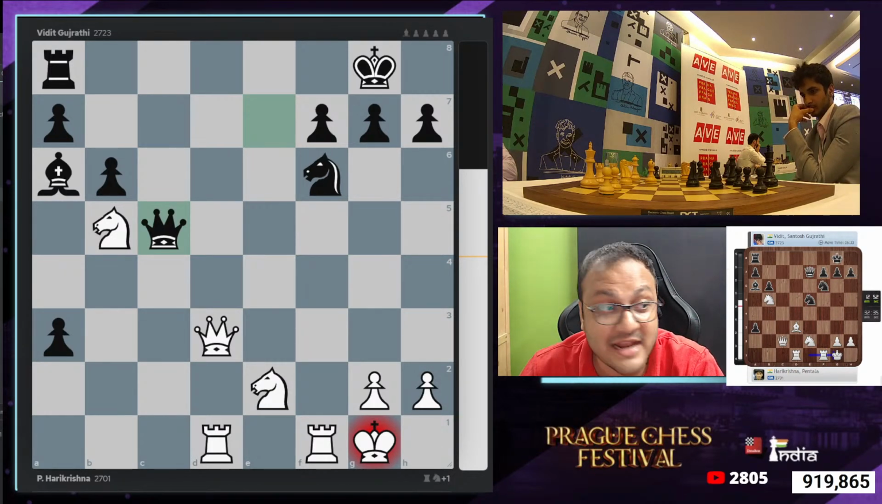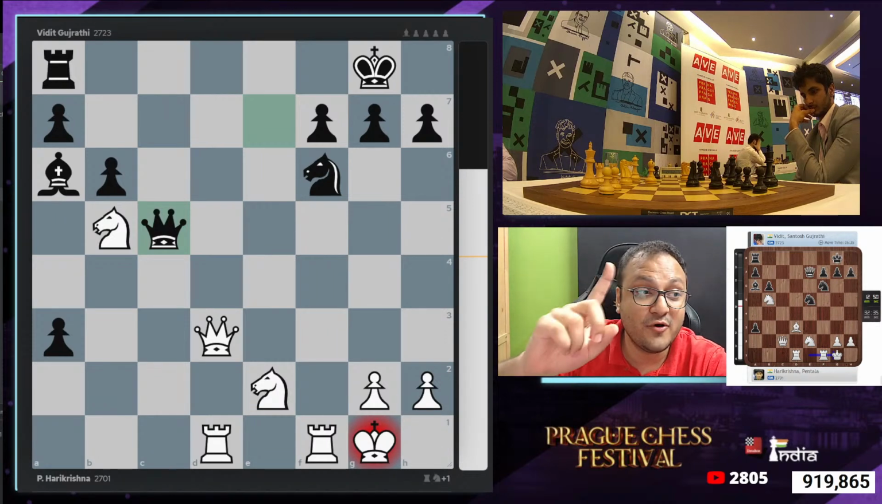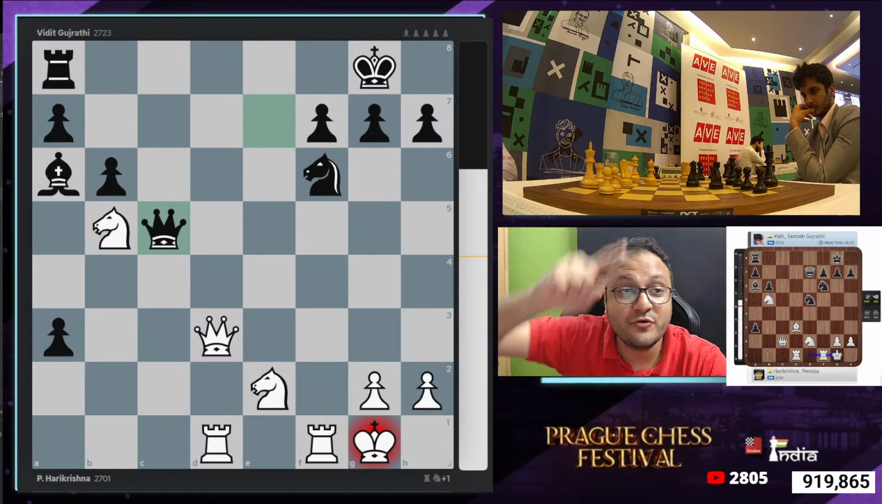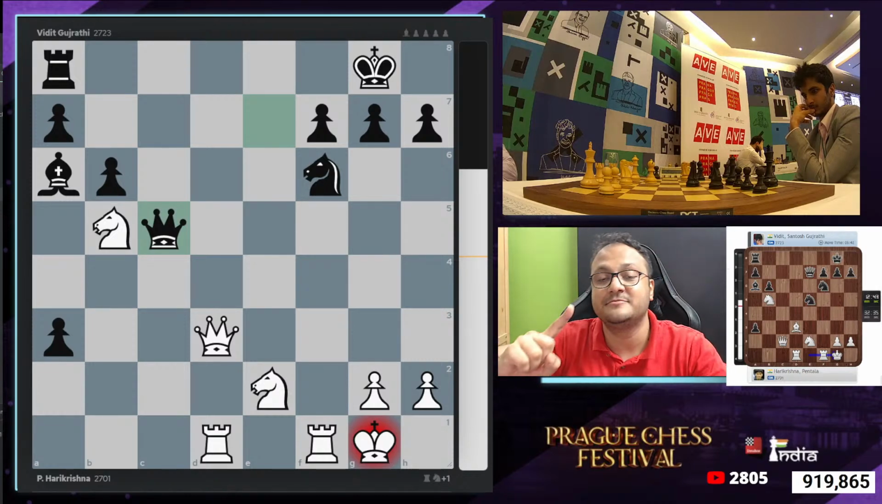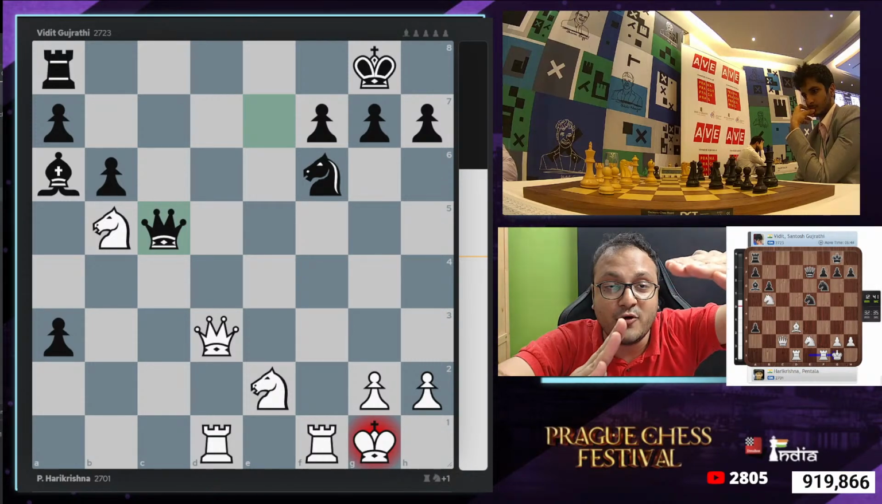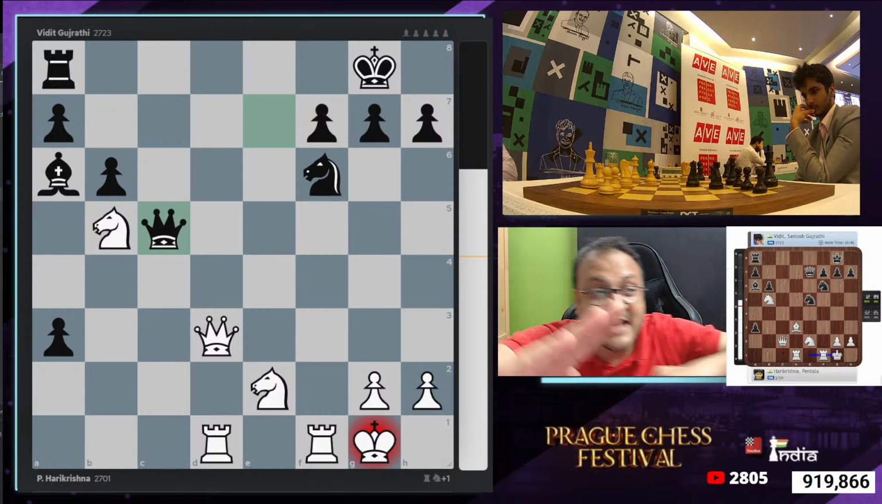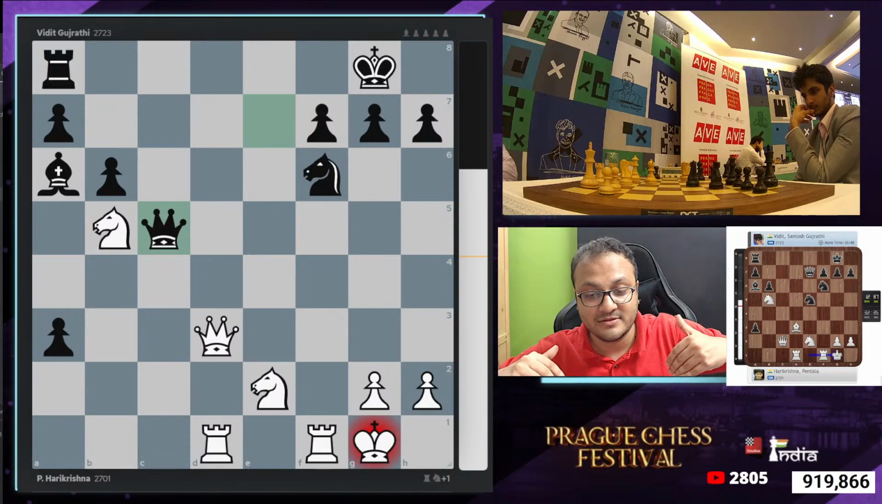Exactly. Guys, not knight d4. Knight d4 is wrong. You have to find the right notation. I want right notation only, because both knights can go to d4. The b knight, the e knight, both. So which one?